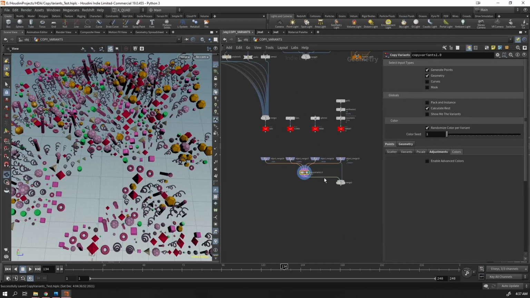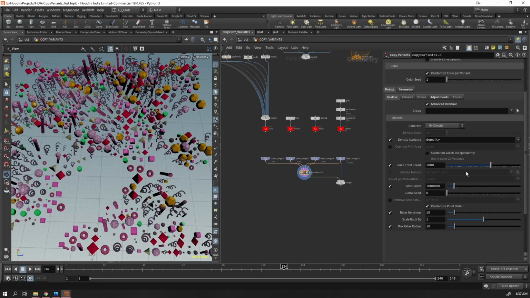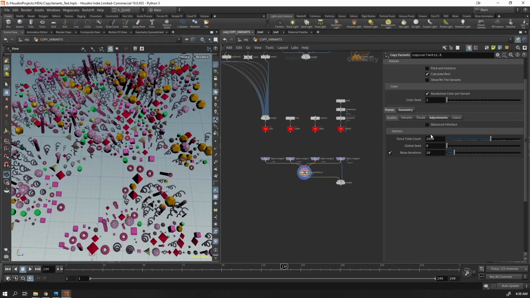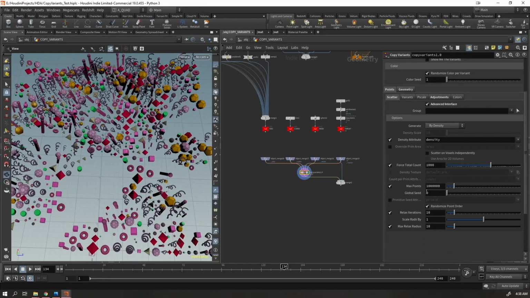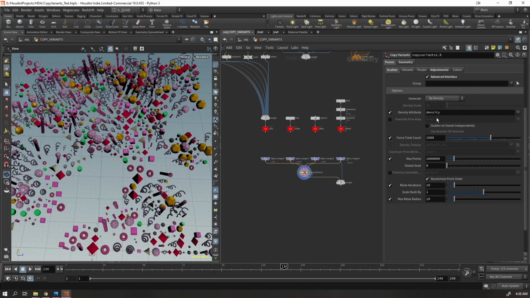So on my tool, when you go to scatter, you only have like these 3 options. You can say advanced interface and get the actual interface of the scatter tool, but this way you only have like these 3 options, which are the basic, the most important ones. The forced order count, the color seed, the global seed, and the relaxed iterations, which are basically the ones you most of the time use.